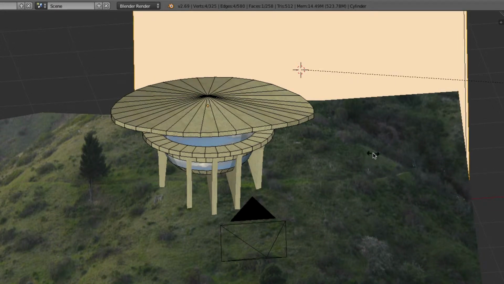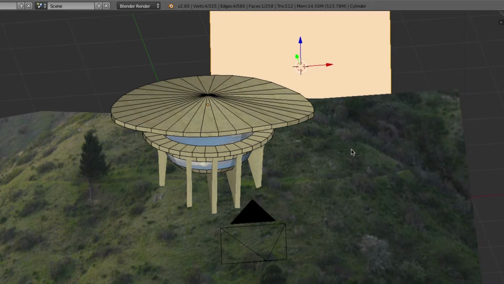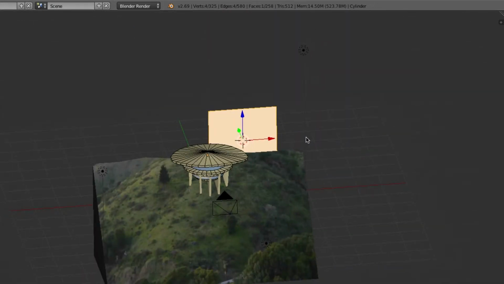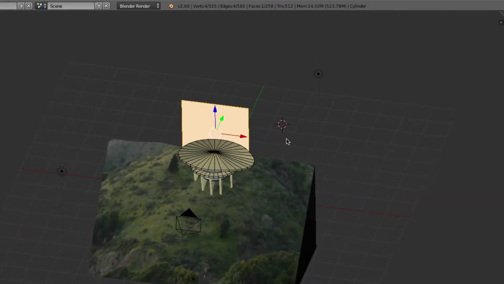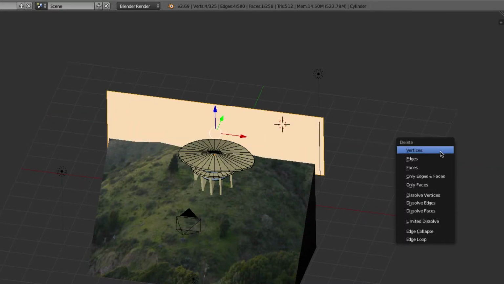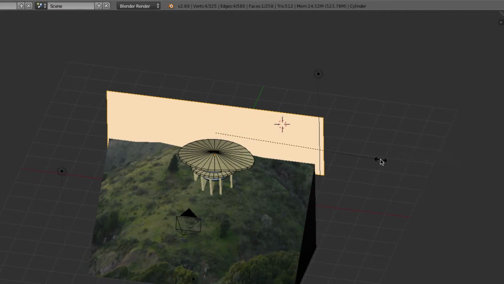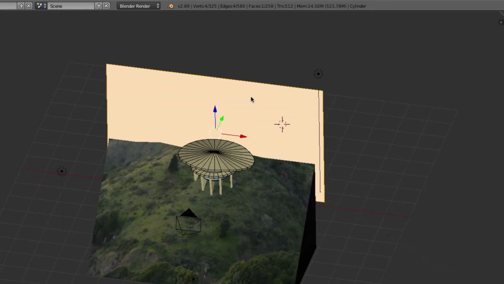Let's zoom out a little bit here. Okay. Let's scale it on the X, and then scale on the Y. Oops. Scale on the Y. Oh, Z. All right.